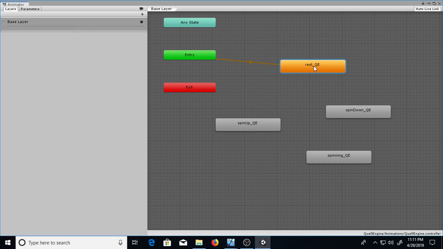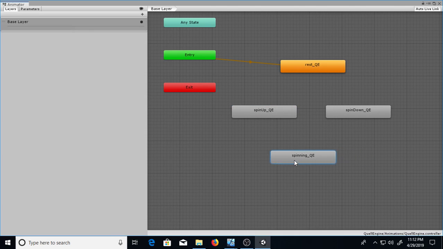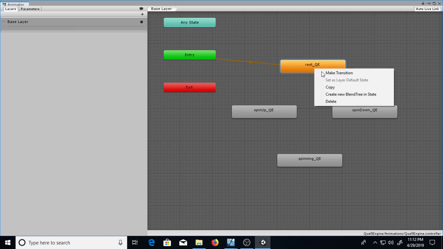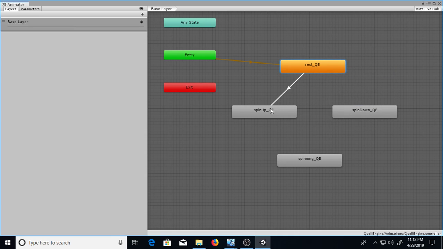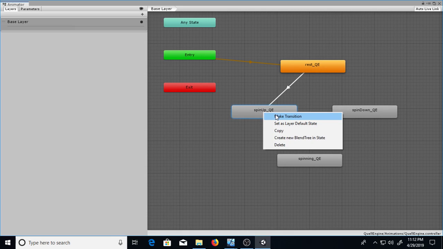And just think about how this is going to flow as you play through the game. So you're going to come in at a rest, and whenever you press a button, it's going to begin spinning up. And then whenever it reaches its full spin up state, it's going to start spinning. And then it's going to spin down whenever we release a button and then go back to a rest state. And so to just follow that flow of logic of how we expect the animation to look, we can create these transitions just by right clicking and making a transition.